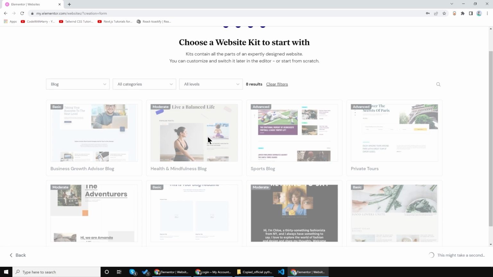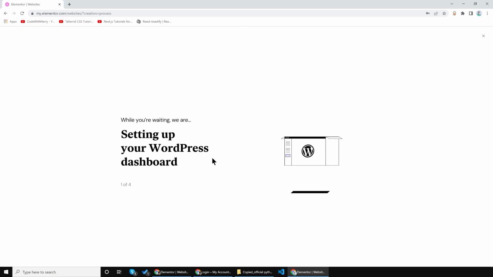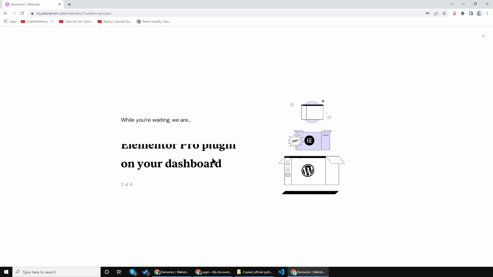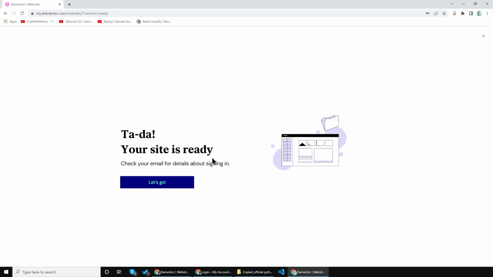It's taking some time. Let it take its time. The time will definitely be worth it. And yeah, creating your WordPress site, setting up your dashboard. Now I can tell you from my experience that this process takes a bit of time, so allow it some time and it will definitely take you to your WordPress dashboard and you'll be very happy. So let's give it some time. I'll wait for this to finish up and be back very soon.